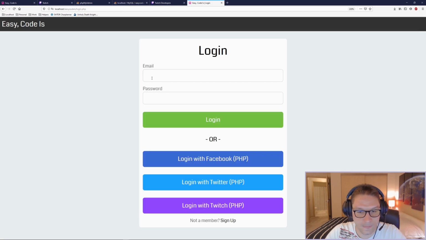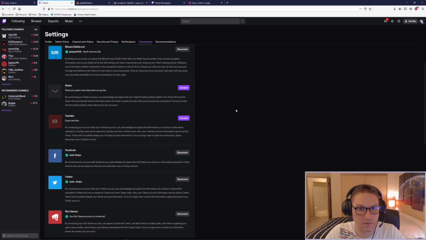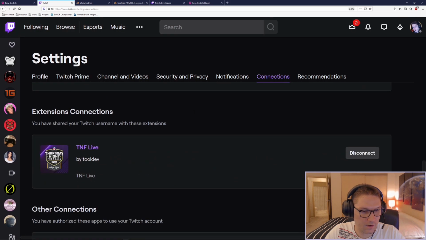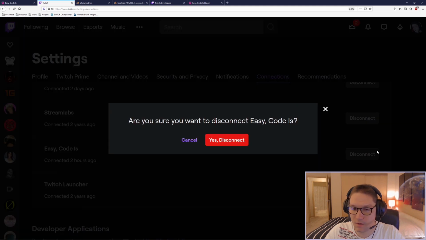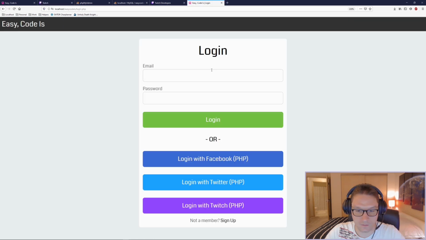Before I log in, I'm going to disconnect my Twitch account from my app. Head over to your settings on Twitch, click the Connections tab, scroll down, and we should see our app. Here's our app. Clicking this button and disconnecting the app means that the dialog box will be prompted to us when we click Login with Twitch.